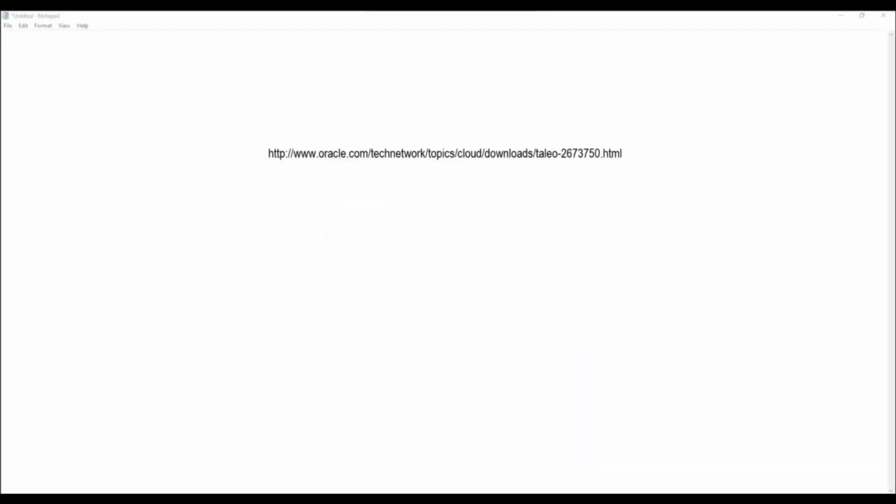Welcome to how to set up and use the Taleo Outlook plugin for Taleo Business Edition. Let's get started. What you see here on the screen is the address that you would need to go to in order to download the Outlook plugin that will allow you to access Taleo Business Edition directly from Outlook.